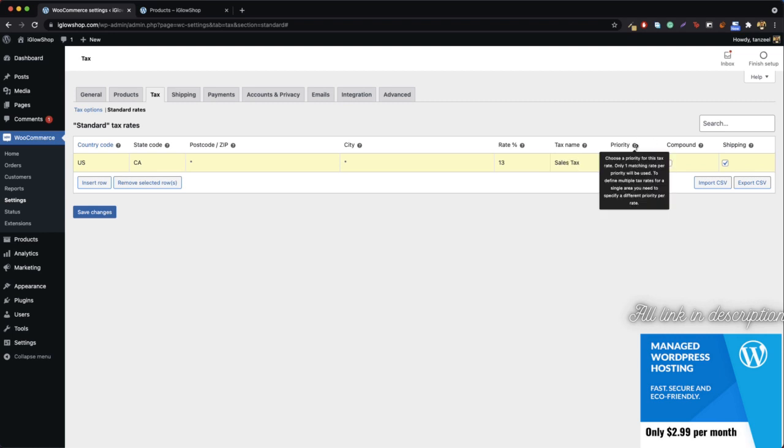Now priority, you can set the priority like, let's suppose that you are taking multiple taxes in the same state, in the same postcode, or in the same city, or in the same country, what you can do is add the priority in the second tax, you can set the priority to be 2. So that means that the other tax will be applied. Like there is sales tax, there is VAT, and there is GST, and there are so many taxes that you need to pay your government.